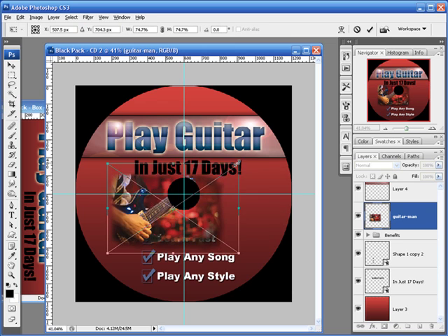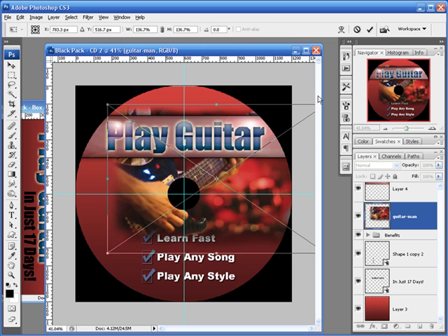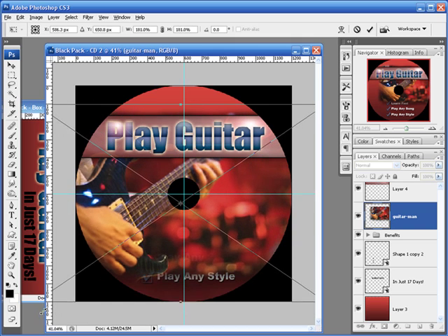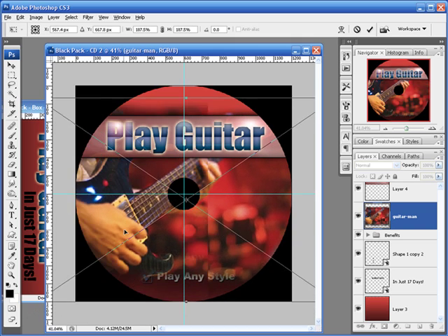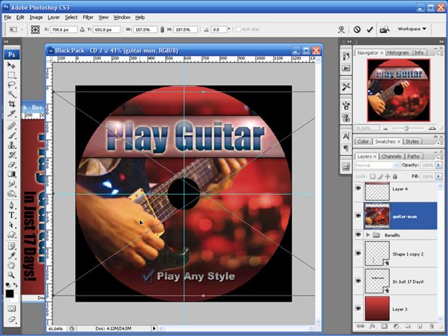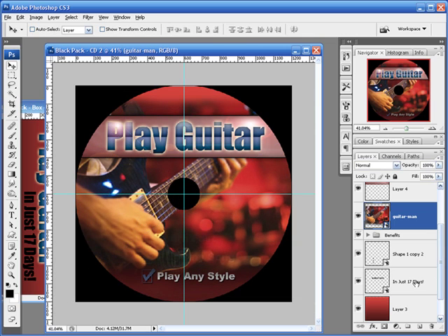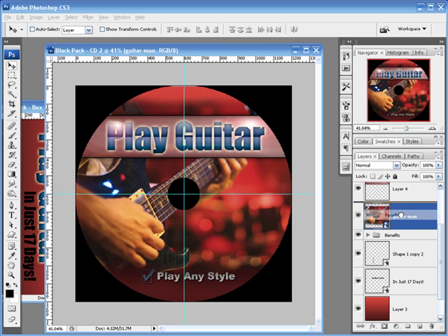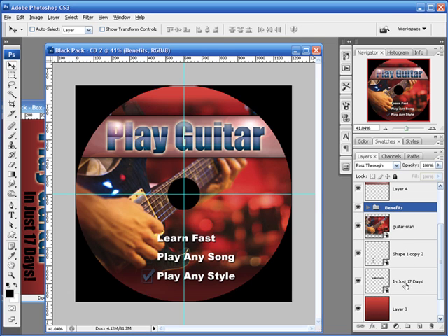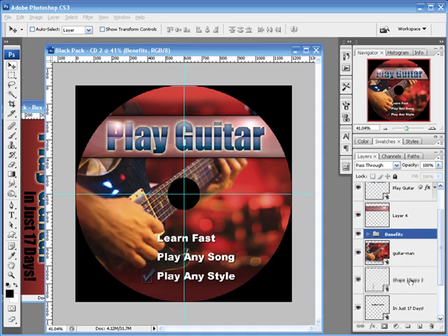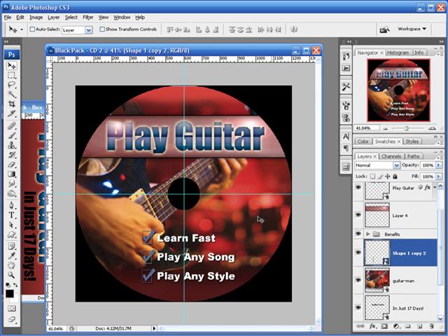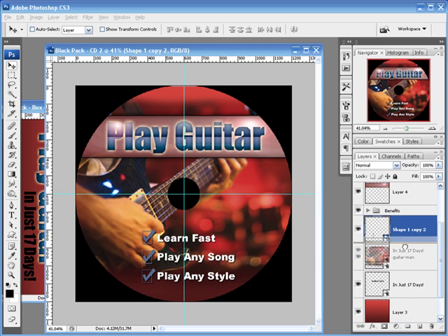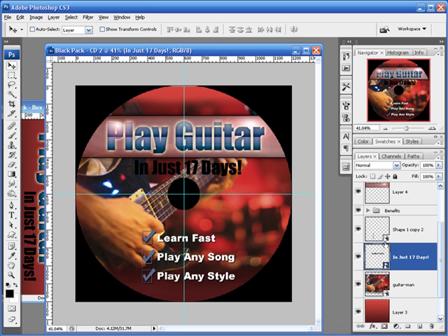We'll do Control T. What I think I'm going to do with this is increase the size just to make it huge. Something like that right there. We've got to get our benefits up on top and our check marks. Need to get those up there as well. Okay, and I think we're going to have to grab this in just 17 days part.